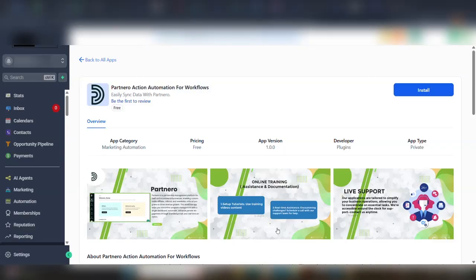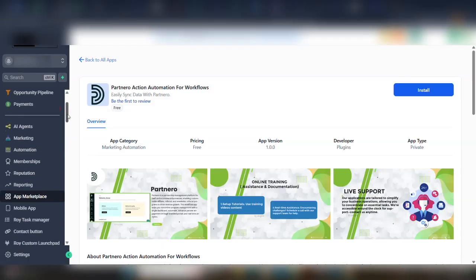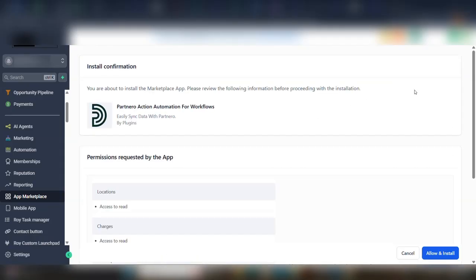Let's get started. Once in your account, navigate to App Marketplace and click on it. Use the search bar to search for the application you'd like to install. And when you find the application, just click on it. From this interface, click Install and allow an install.